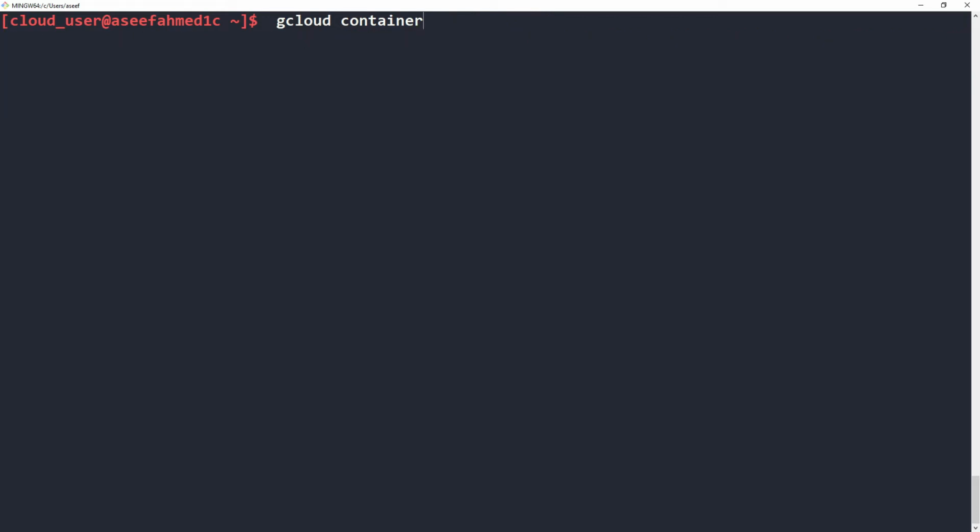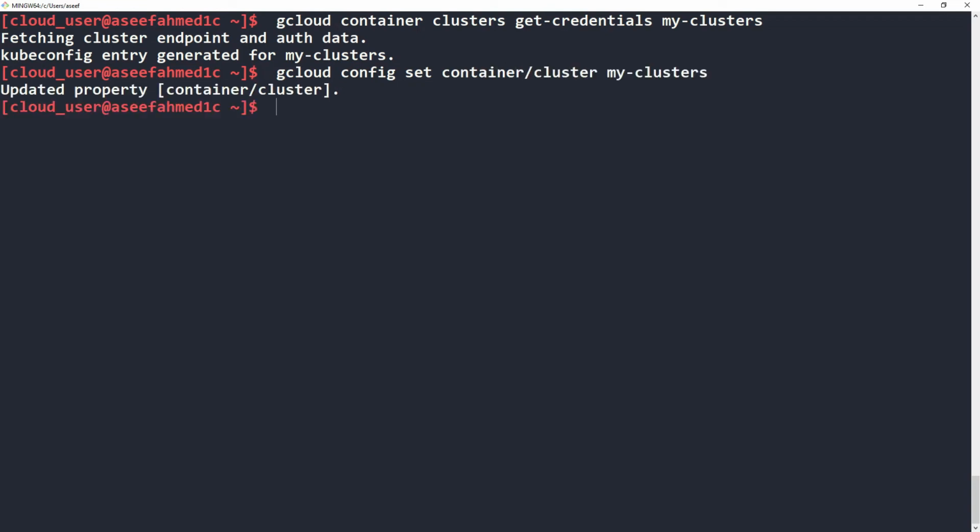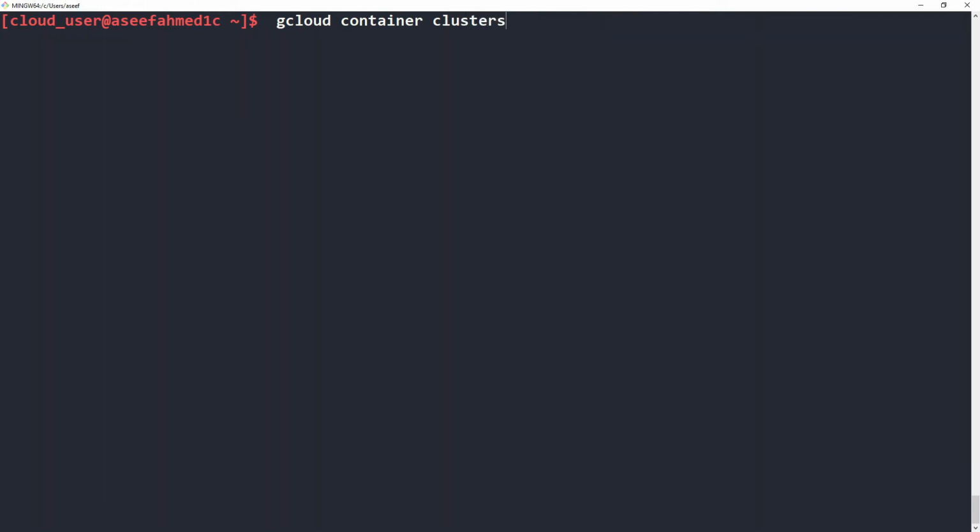We can select a default cluster for kubectl command with gcloud container clusters get-credentials command followed by the cluster name. We can also set a default cluster for gcloud command with gcloud config set container/cluster command, followed by the cluster name. We can also add or remove zones for a cluster, use the gcloud container clusters update command, followed by the cluster name.